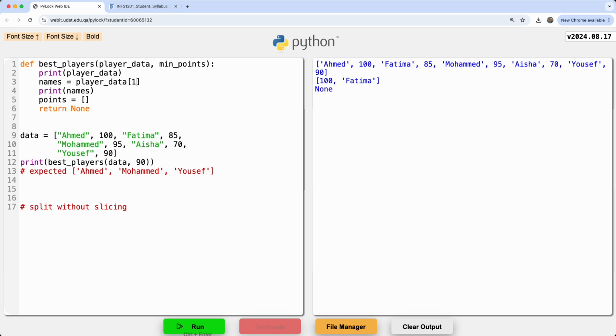Hopefully you remember that there's also a third parameter that you can stick in, and it's called the step size. This is very, very handy for interleaved data like this, because a step size of 2 says step 2 each time. If you think about these names, the names have exactly one thing between each of them, and the scores have exactly one thing between each of them. And that's a very useful property.